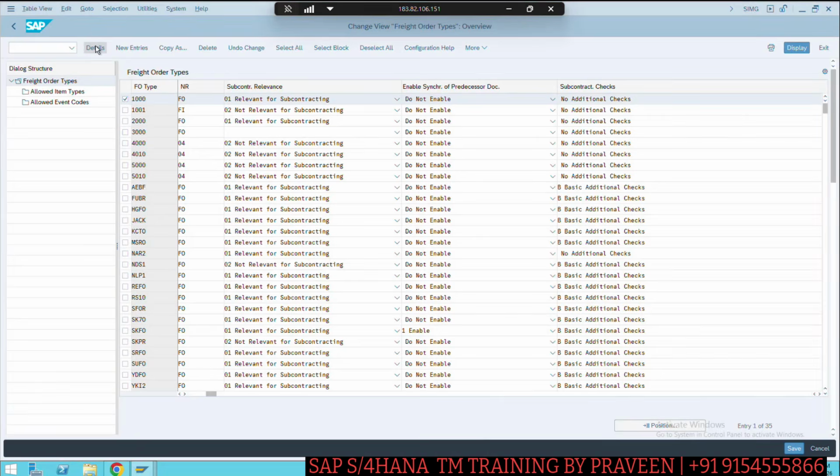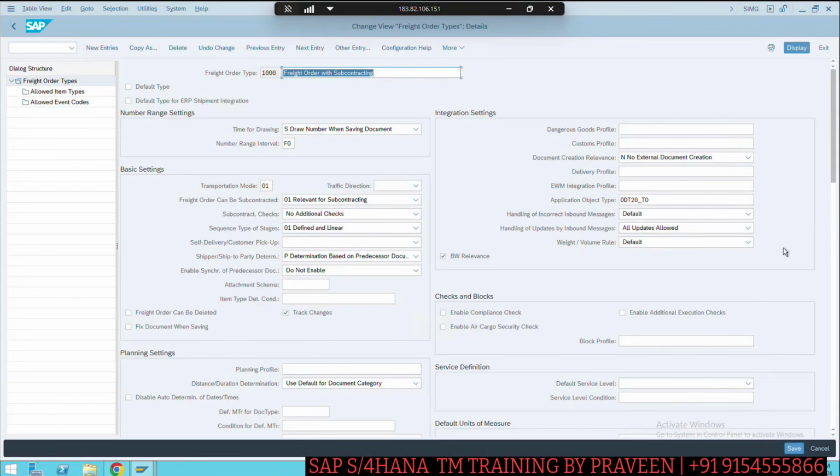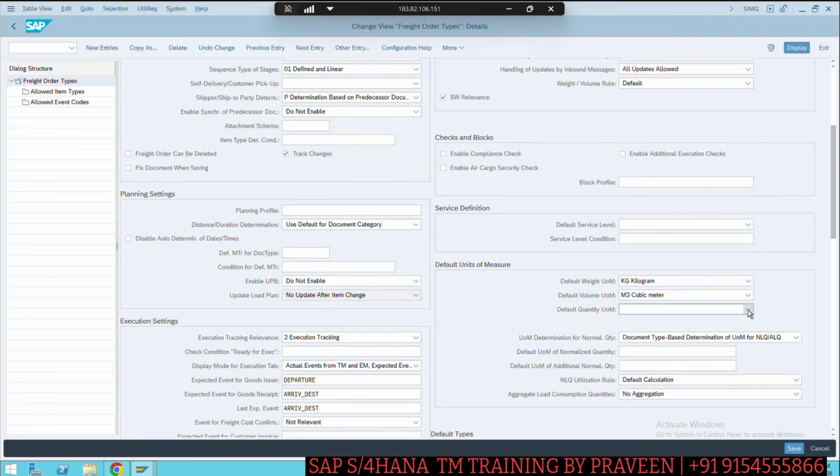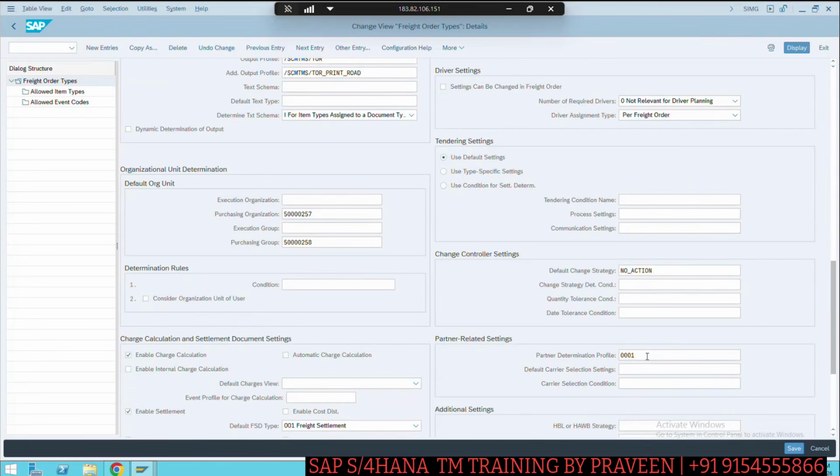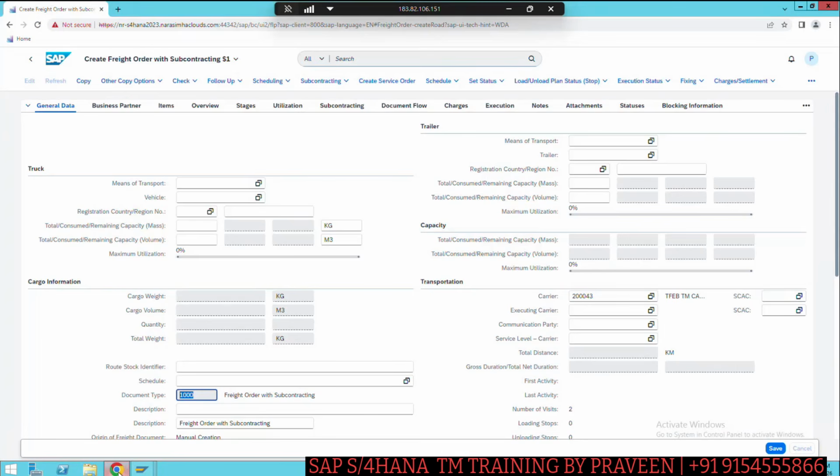If I go to details, there are lots of controls here. When you scroll to the bottom and see the right side, you see the partner determination profile is assigned to this document. Under this, we have our partner function assigned to the partner profile, right? So how the carrier has come here, now I think we are seeing the complete logical flow. So this is the BP setup which we need.